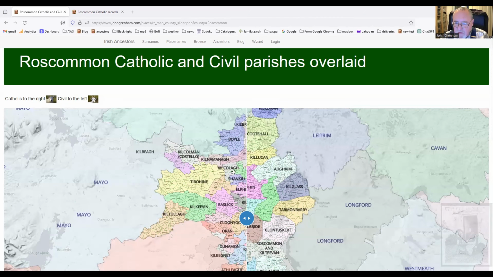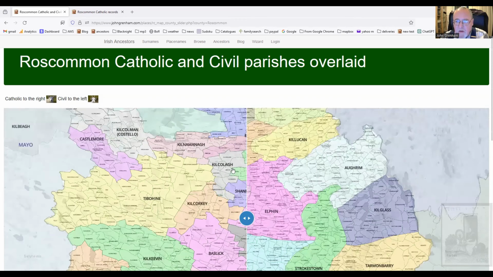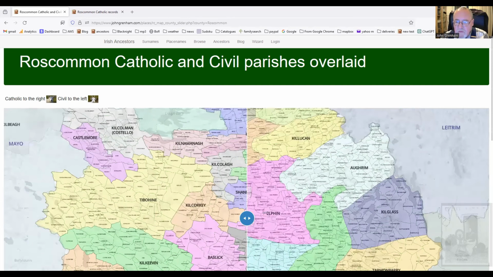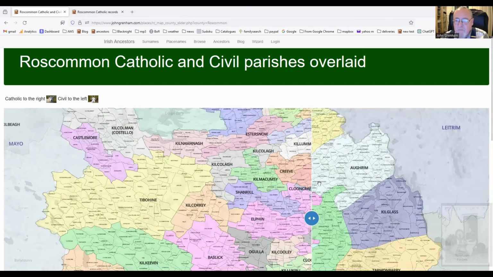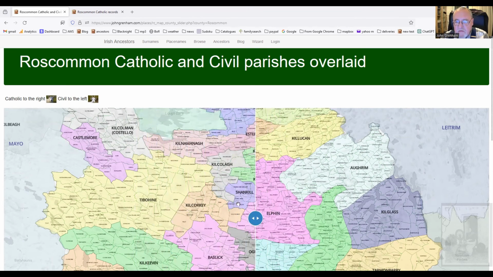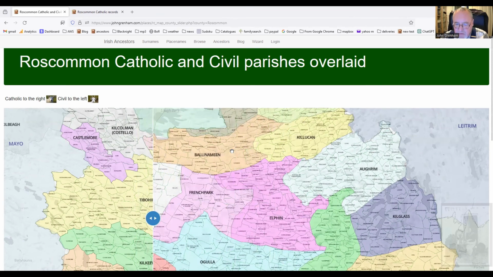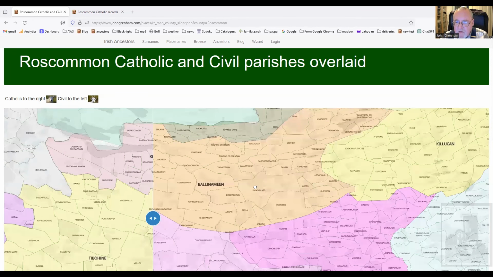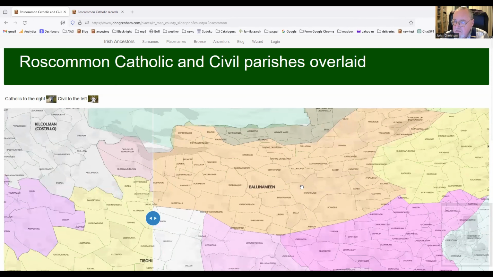Let's zoom in to the area we were looking at for Easter Snow. So there's Esther Snow there, the civil parish. And there is Ballynameen, the Catholic parish. And you can zoom in to these. So Ballynameen, let's go into Ballynameen. And again, you have all the townlands there. You can click on Carnagapple and you again get the birth, marriage, and deaths, you get the census records, you get the Griffiths records.